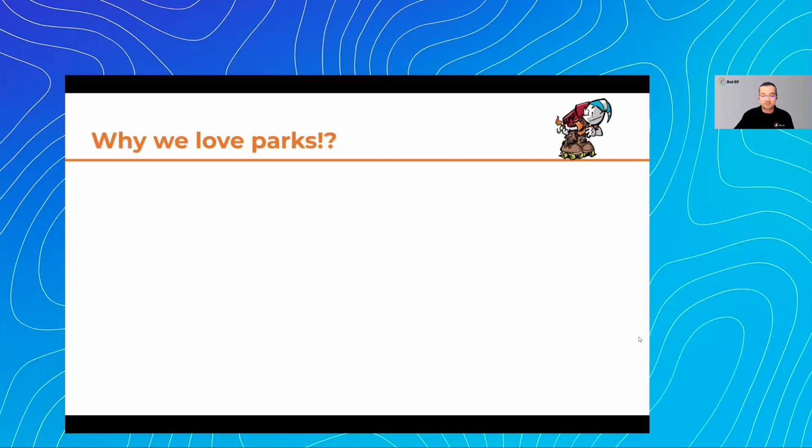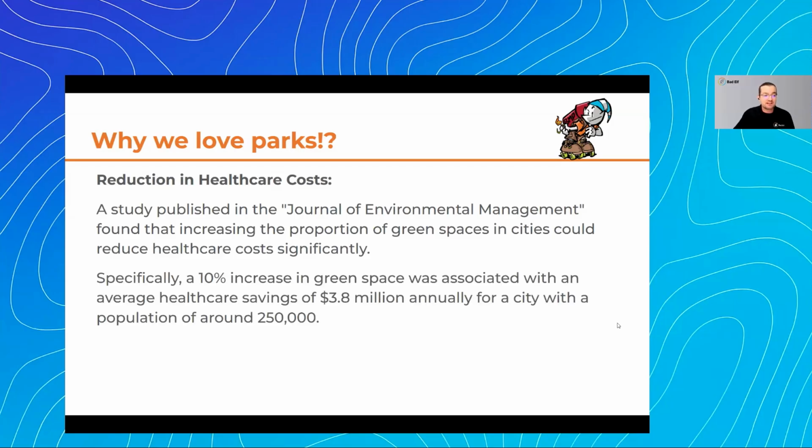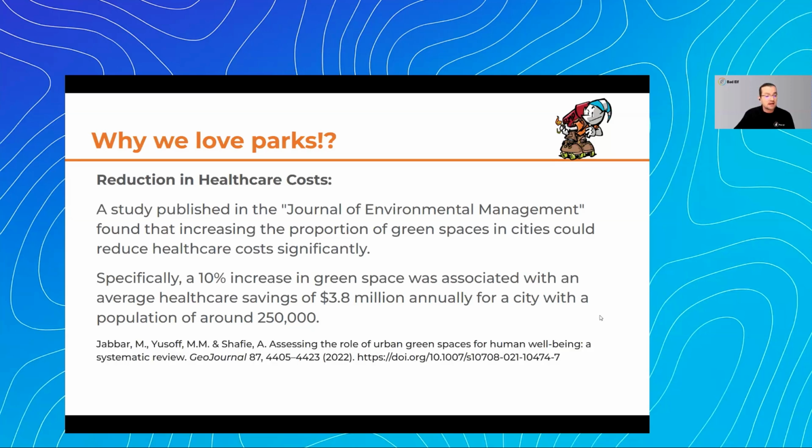So why do we love parks? I'm going to throw out a couple more fun facts. How about reduction in healthcare costs? A study published in the Journal of Environmental Management found that increasing green space in cities could reduce healthcare costs significantly. More specifically, a 10% increase in green space was associated with an average healthcare savings of $3.8 million annually for a city with a population of about 250,000 people. So 10% more green space, $3.8 million in savings.